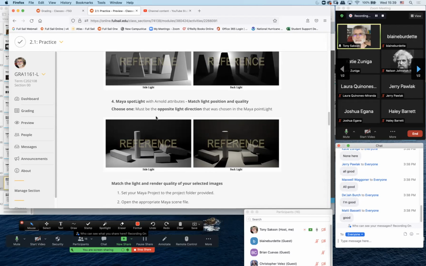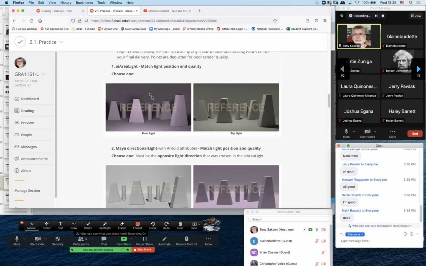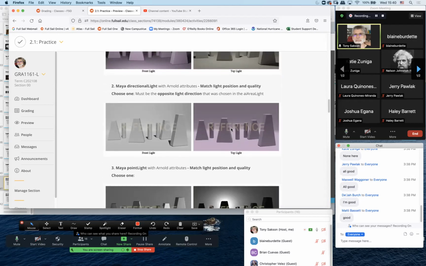Are the shadows soft? So for example, here in the first one, the area light, take a look at the difference in the shadows between the front light and the top light. The front light's got very soft shadows behind the subject. Whereas top light, the shadows are a little more formed. They're a little more coherent. They are a little bit harder. Now, with the directional light, no matter what you do, there's going to be fairly hard shadows because it's the sun.